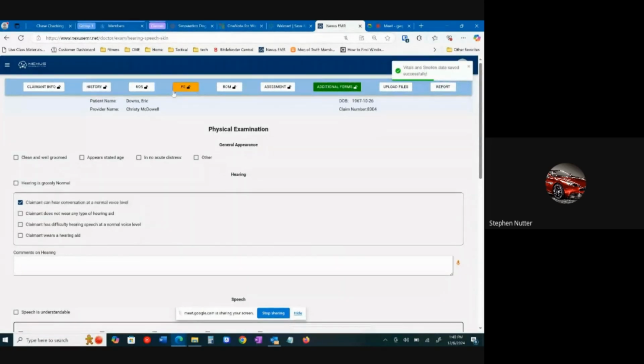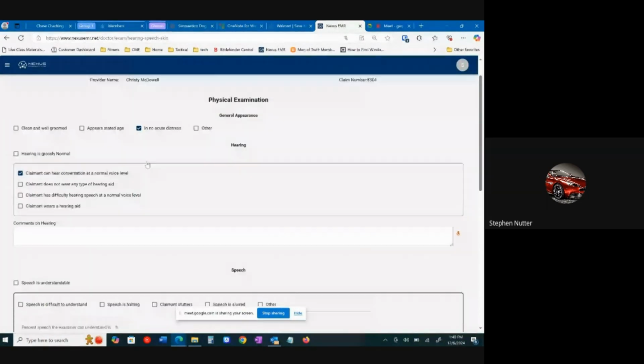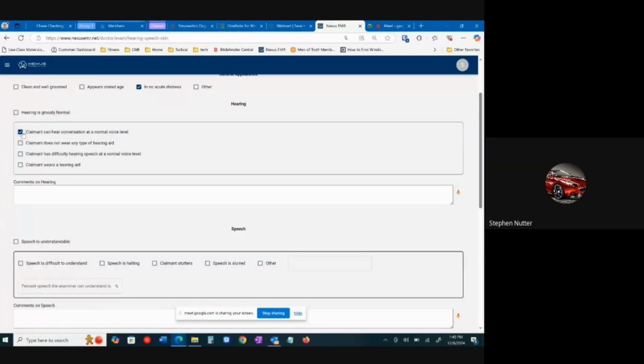And then we start the physical exam. So with the general appearance, you can click no acute distress. These that already have the check marks are going to be on by default. So that means it's normally going to say in your report, without you doing anything, the claimant can hear conversational voice at a normal voice level. If that's not the case, then you can begin to change this.